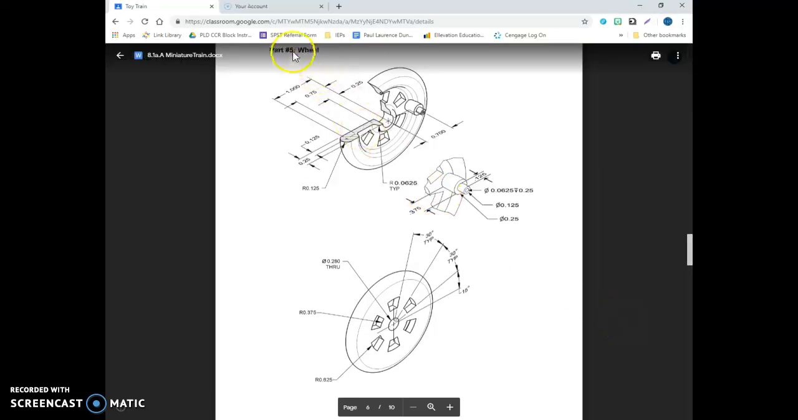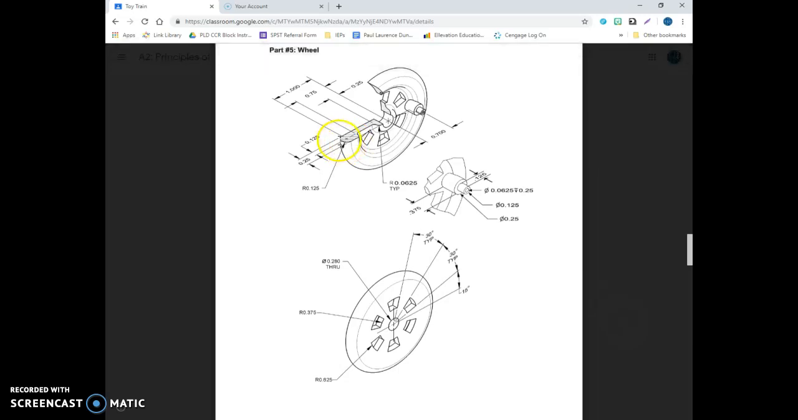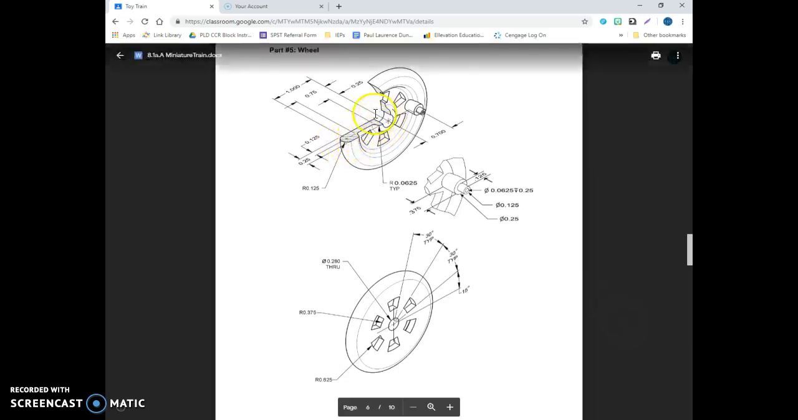The last part we're going to make is part 5, the wheel. We're going to draw this cross section. I'm going to draw it square first, and then I'm going to add an arc on the end and then apply some fillets here for these round parts. And then we're going to revolve it. So I'm going to draw this cross section.